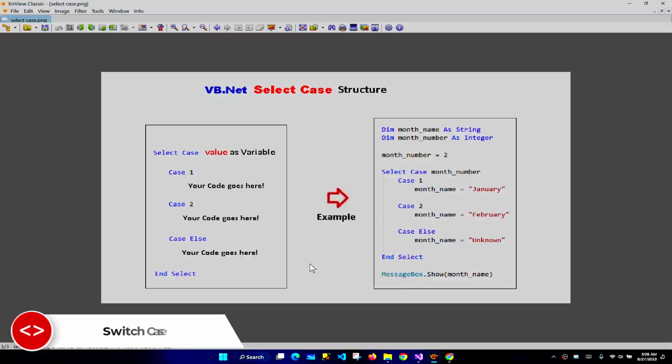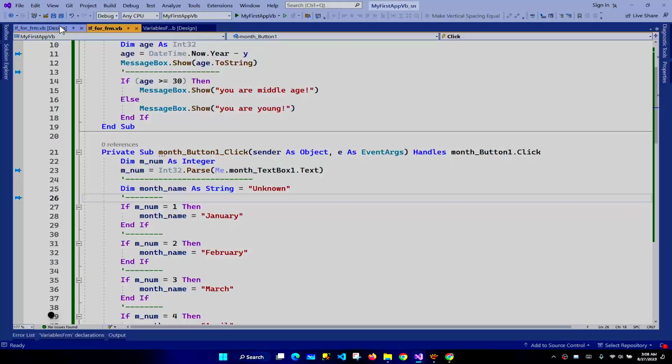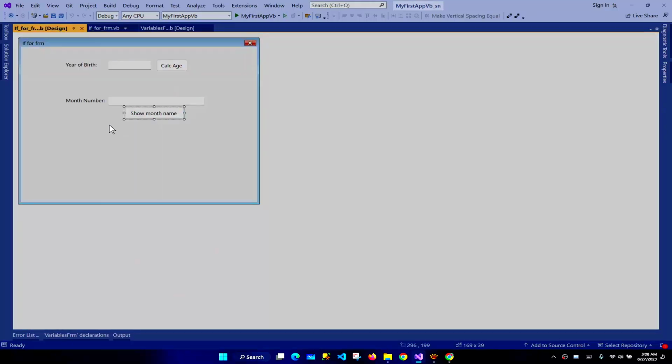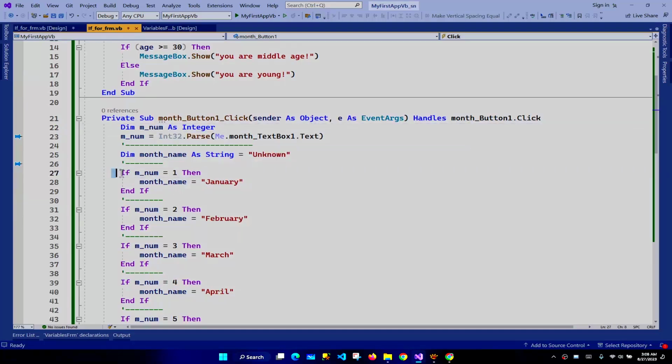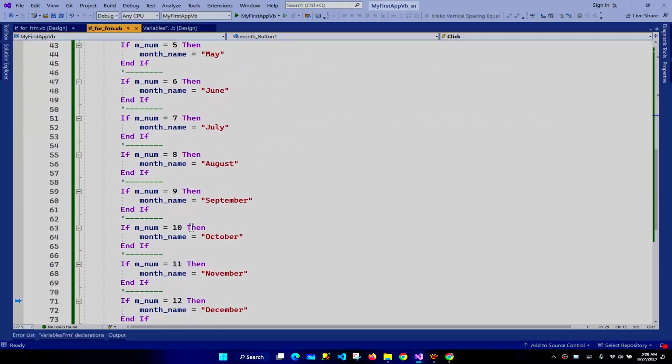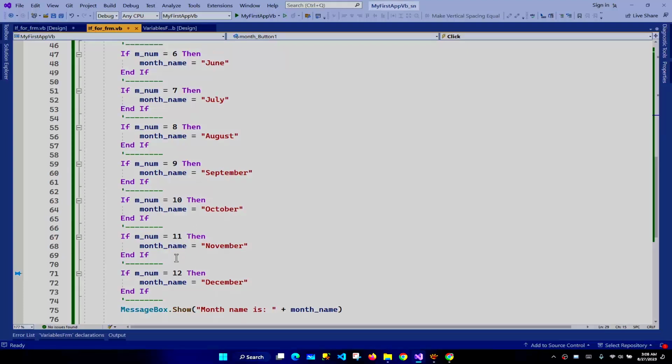Hi, welcome. In this video, I want to show you how to easily start working with the select case in VB.NET. So let's begin. First, we talked about how to design this application. And if I take a look, I have the converter to convert the month number to the month name. So we added up to 12 different if structures over here to identify and convert the month number to the month name. But it's not really a great idea to add up to 12 different if structures.